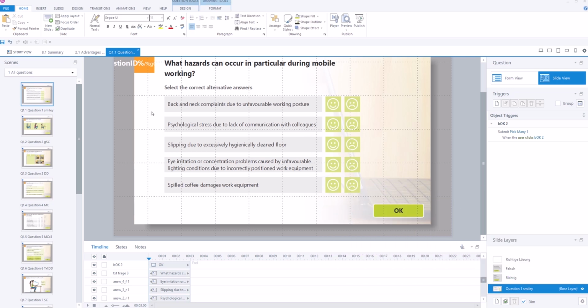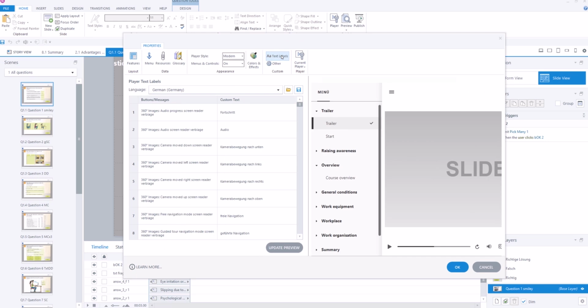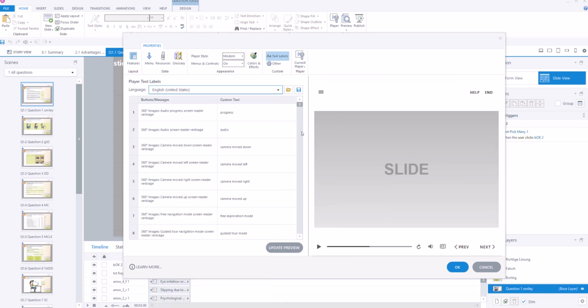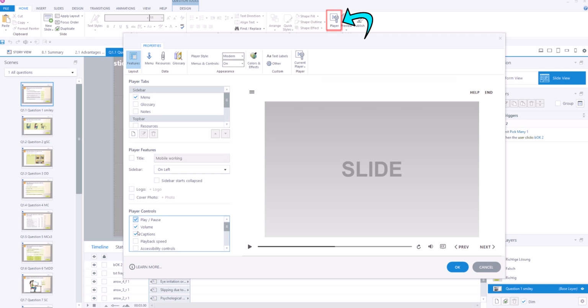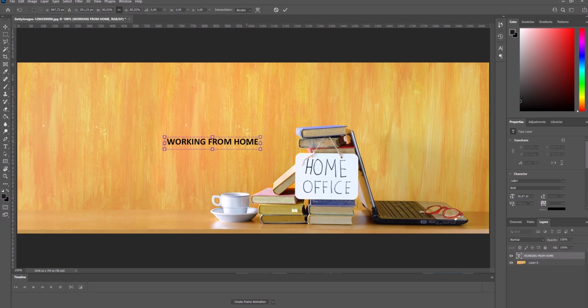Don't forget to change the player's language. Without it, the course won't be completely localized, as the navigation text and messages are not contained within the translation document. Instead, they are placed in a separate built-in XML file that can be accessed via the Player menu in the Home tab. Now it's time to replace the images with their localized versions.